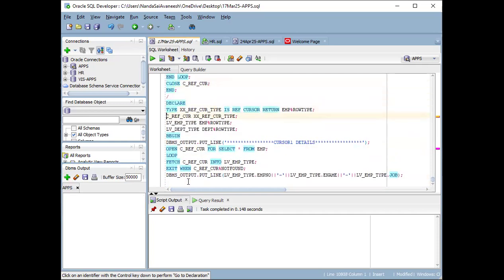So declare type XX ref cursor type is ref cursor return. We are mentioning this return keyword, so that means this is the strong ref cursor. And we are using this EMP%ROWTYPE, and variables we are using c_ref_cursor of XXREF_CURSOR_TYPE, lv_emp_type EMP%ROWTYPE, lv_dept_type DEPT%ROWTYPE. Two variables I am taking as a row type of the employee table and row type of the department table here.